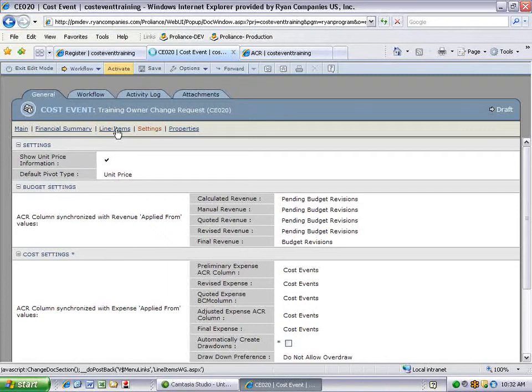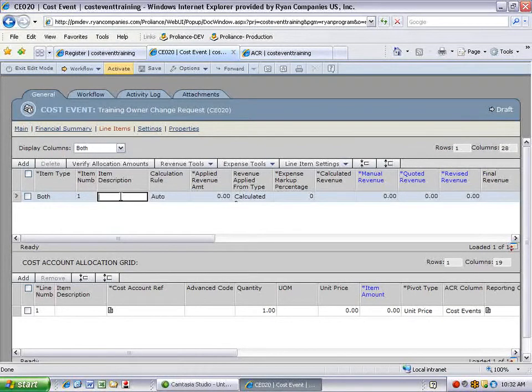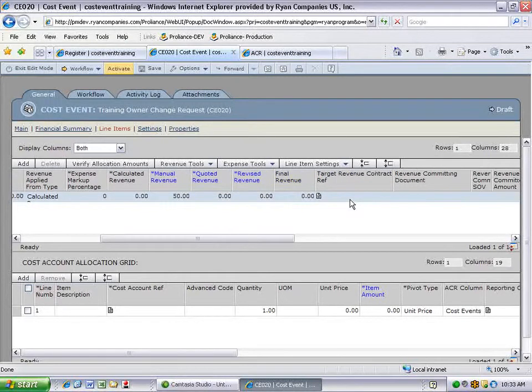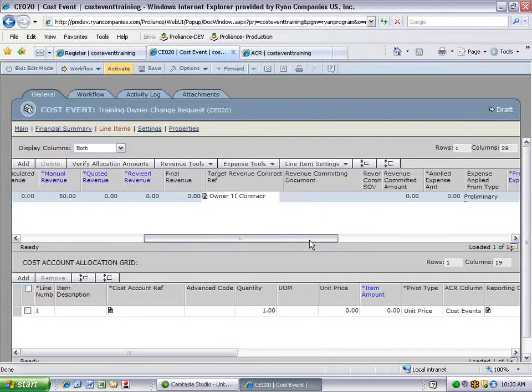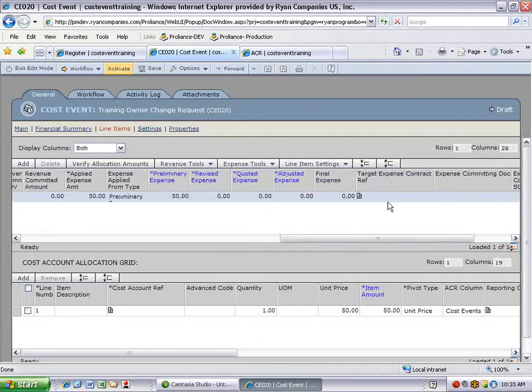Go to our line items page. This time we want to change our display columns to both. Add a line item. Enter a description. We're going to go to our revenue. And as we said earlier, your revenue needs to match your expense. So I've entered my revenue. I'm going to enter my target revenue contract. I'm going to go over to the expense side, add the same expense. Enter my target expense contract.